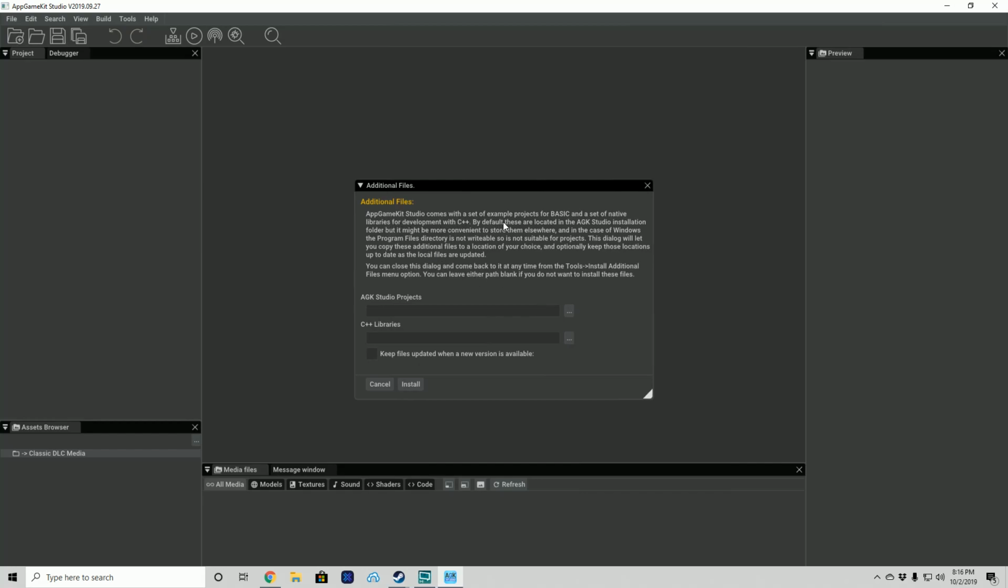AppGameKit Studio comes with a set of example projects for BASIC and a native set of libraries for C++ development. By default, these are located in the AGK Studio installation folder, but it might be more convenient to store them elsewhere. Nah, we don't need to do that now.